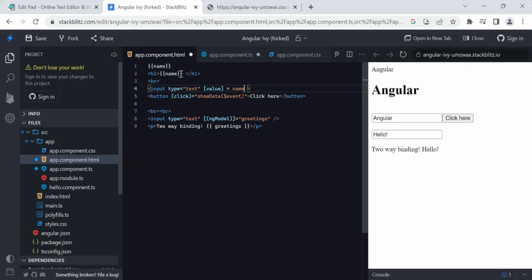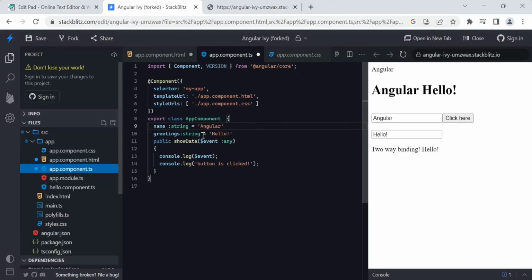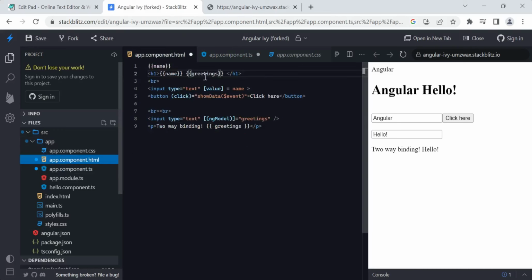For example, if you have name here, after that I can add some more parameter like greetings, one more field I can add. So here is the Angular hello. You can see Angular hello, greetings is one property which is a string property. I have the value in the component-level ts file, and that is reflecting here. Here I'm concatenating the two strings. With property binding we can't do that kind of thing, right?